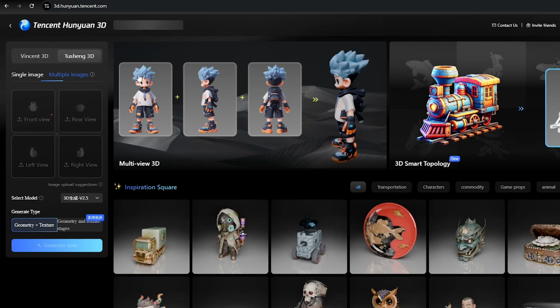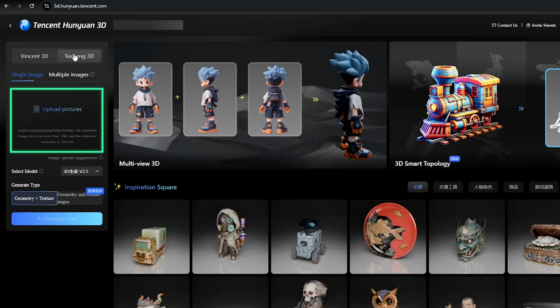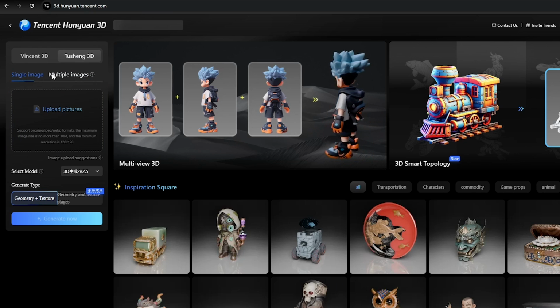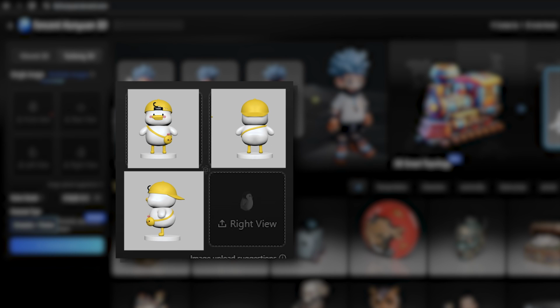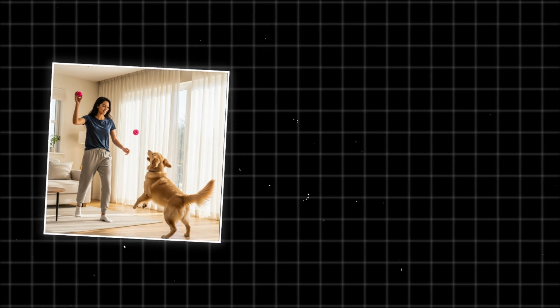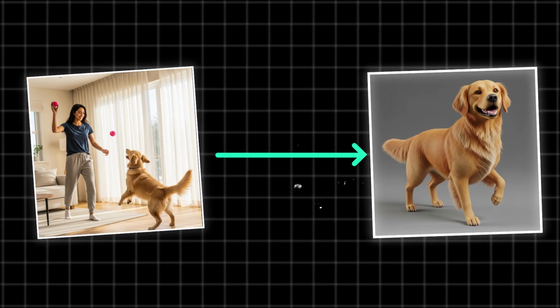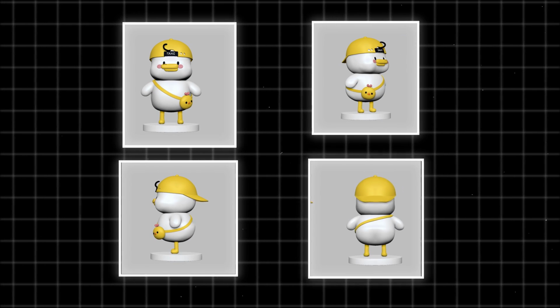If you have just one image and want to turn it into a 3D model, you can use the single image option. However, for the most detailed and accurate results, it's recommended to use the multiple images option. Here, you can upload four images, front, back, left, and right views. For example, if you have a pet at home, you can easily transform it into a 3D model. Just take four photos of your pet from different angles and upload them here.